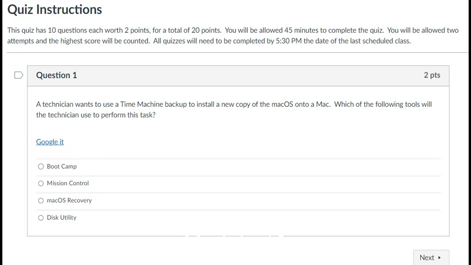The first one is Boot Camp, which is not correct. Nor is Mission Control. When you look at Mission Control, it's more like you're sitting in front of the computer with everything at your fingertips that you can see and go into. So you're just controlling everything from one screen. But that's not the correct answer. The correct answer, however, is Mac OS Recovery. So the correct answer for number 1 is Mac OS Recovery.